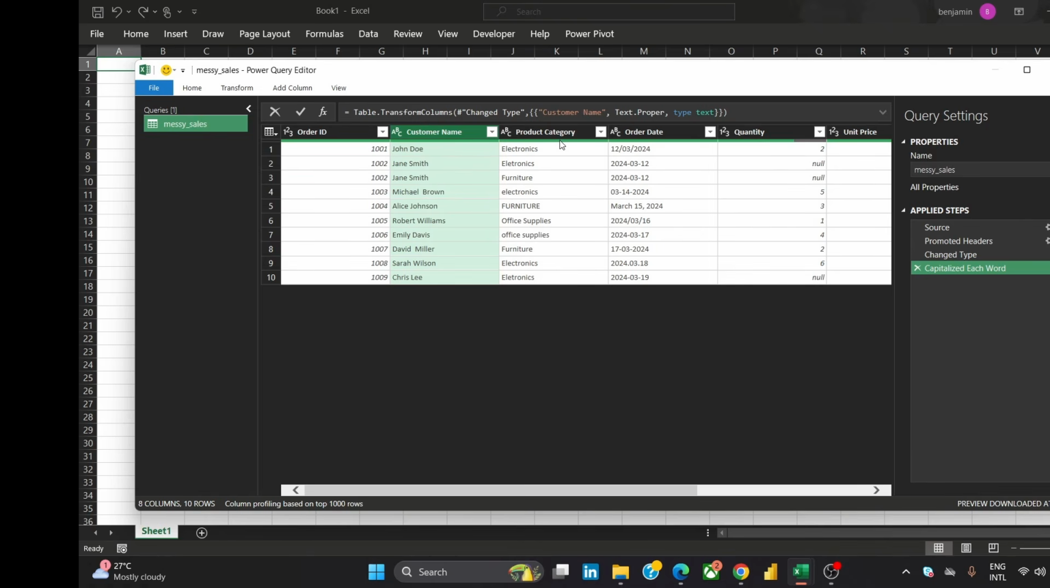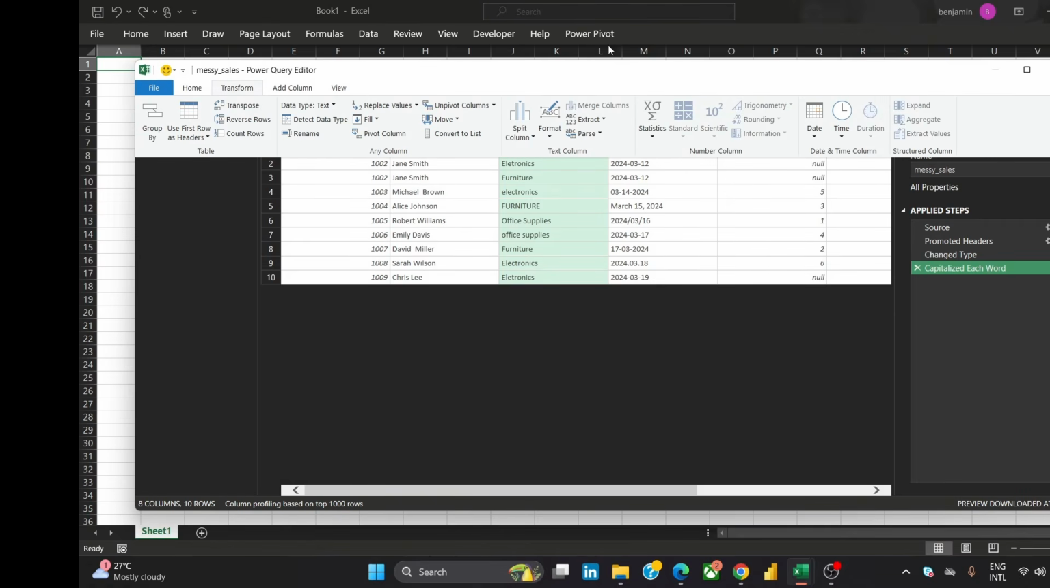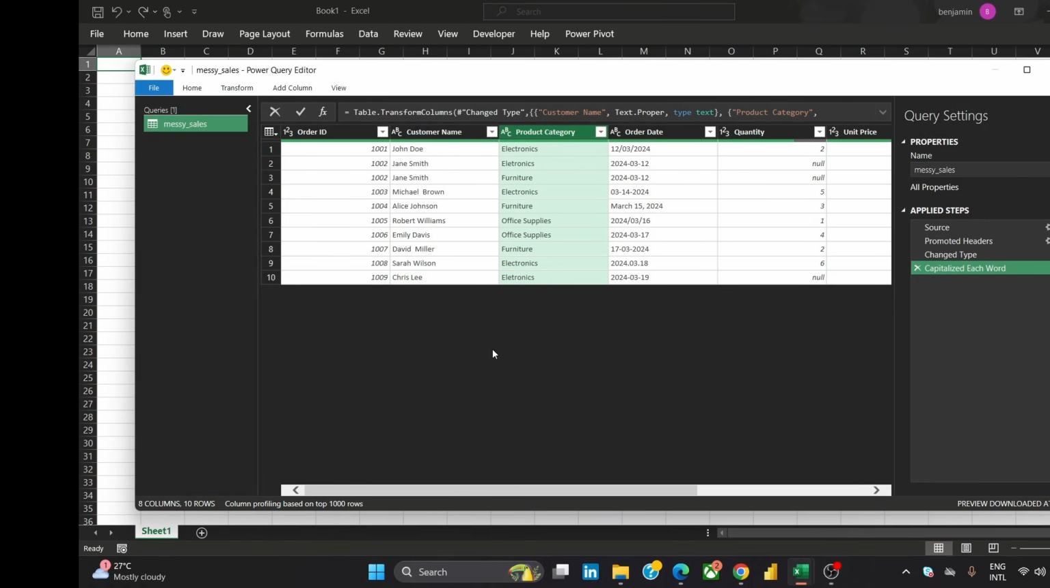Now let's go over to electronics. When you look at electronics, you will see the same challenge we had with the customer name column. To handle this, we also go on transform data, then we click on format, then we say capitalize each word. Now, this handles that.